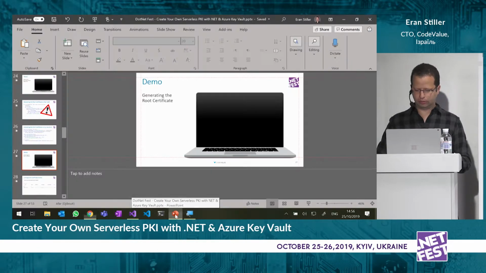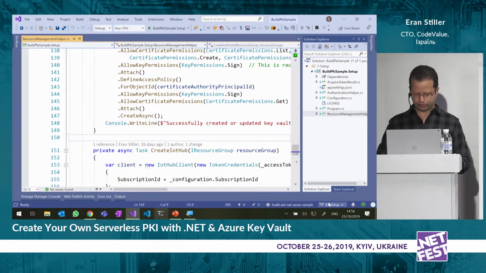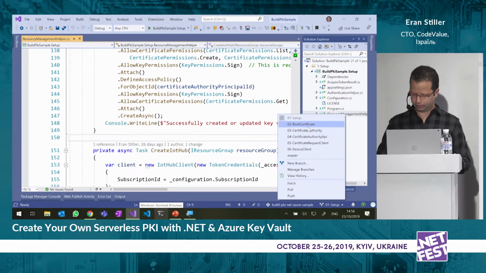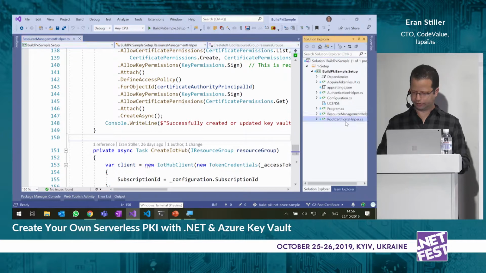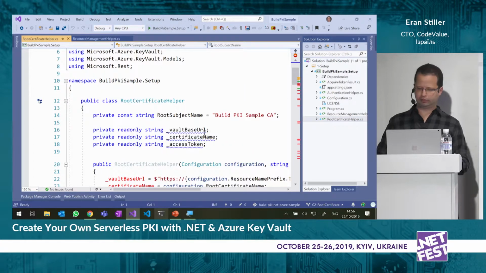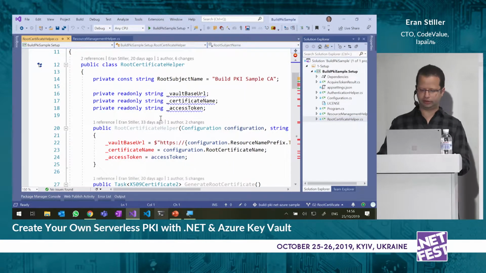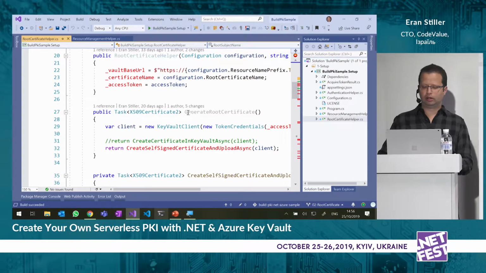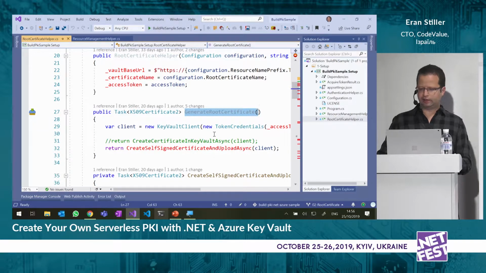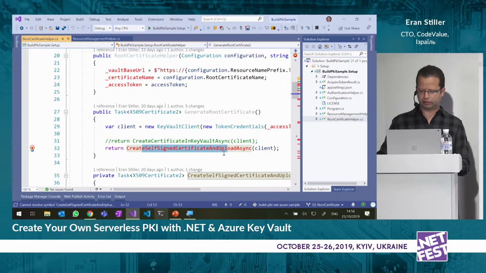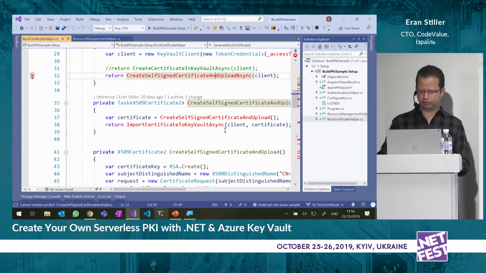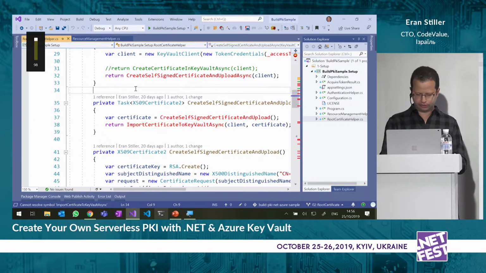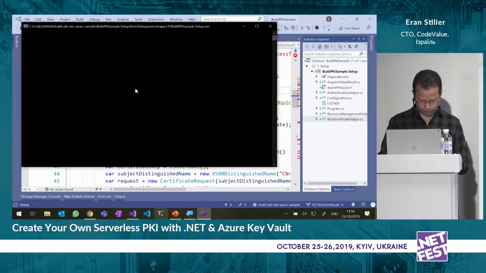So now we want to create our certificate. So let's go to Visual Studio, check out our next branch, root certificate. We have another class here, which got added in this branch, where let's compile it. You can see we have a method, generate root certificate, and we have both methods, created in Key Vault or created self-signed and uploaded, where over here we created and then we import it. So let's run this. Let's hope it will run also.